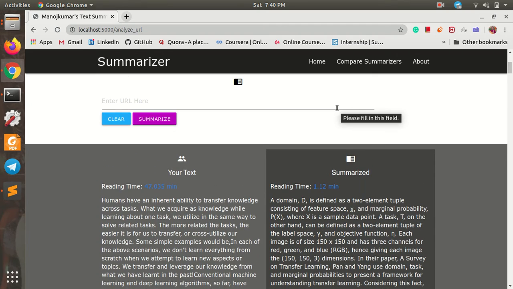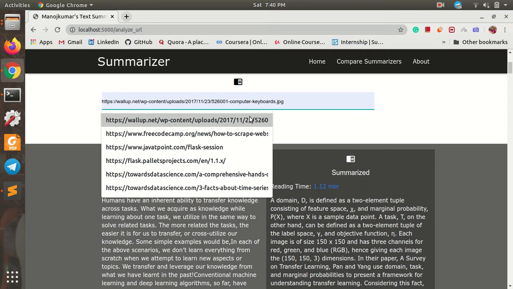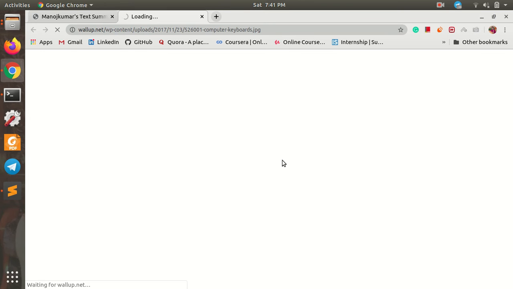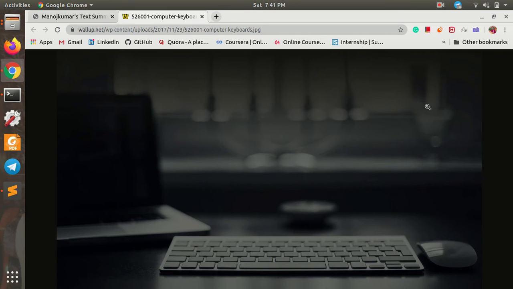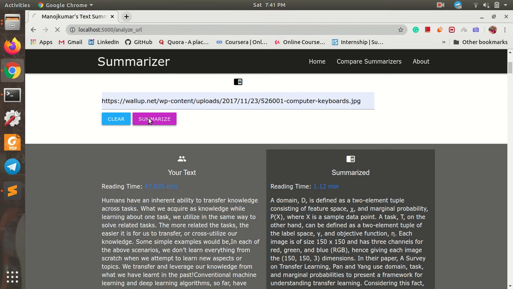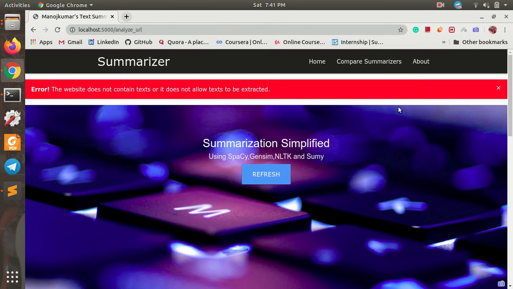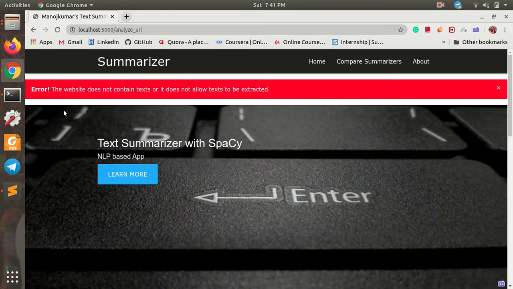So what if you enter the URL of a website that does not contain text? Say for example, this is a URL containing only an image. See, the image of a keyboard. So let's see what happens when I input this as a URL. As you can see, an error pops up stating that the website does not contain text or does not allow text to be extracted. You can click this so that it goes away.